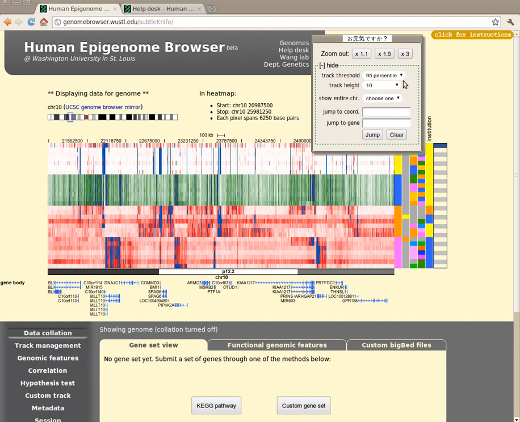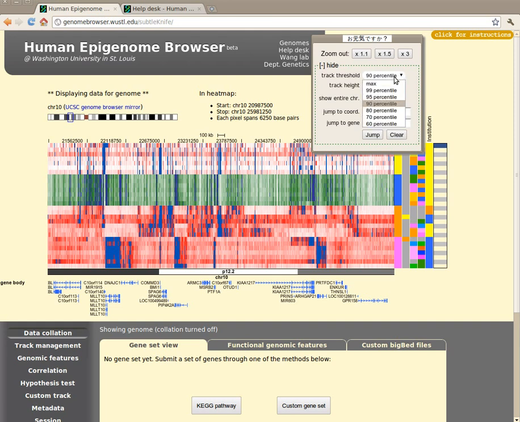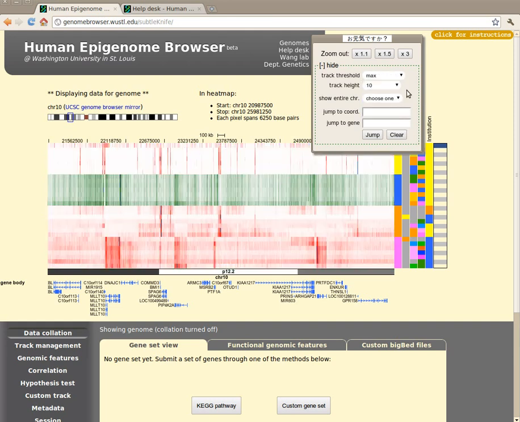By changing it to a lower percentile, you can see that more heatmap cells with a dark color appear. This means that more heatmap cells are having a value above this threshold, and still decreasing it, you get more dark colors. Change to max, and you get very few dark colors, because each track will have only one max value, one cell with a max value.